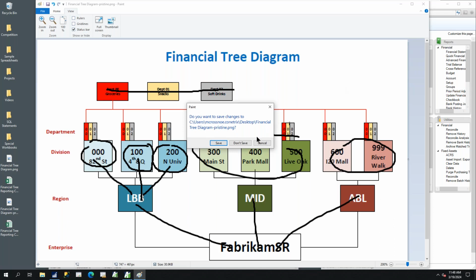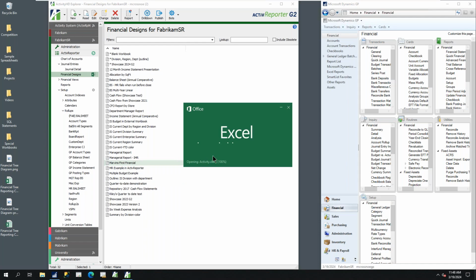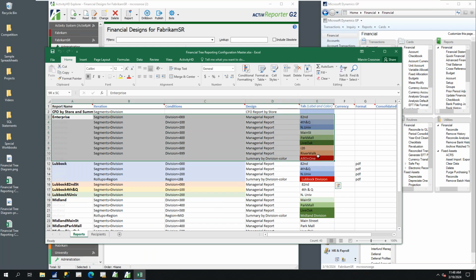And the way this is done in ActivReporter is we do this with a file that's built in Excel that defines the reports that we want to build and who the recipients are. So in this case, we'll bring this Excel financial report up, and we have these reports defined. This first report up here at the top is our enterprise report. This is for the CFO of the organization.